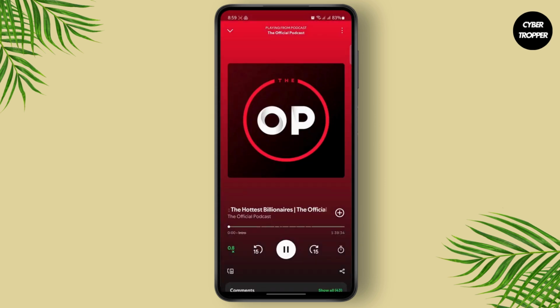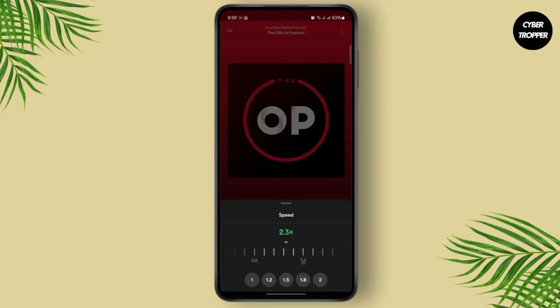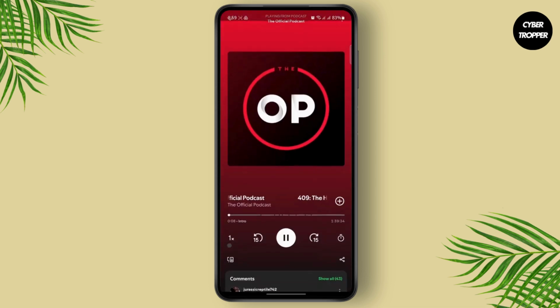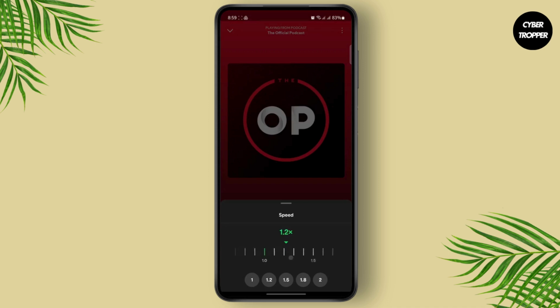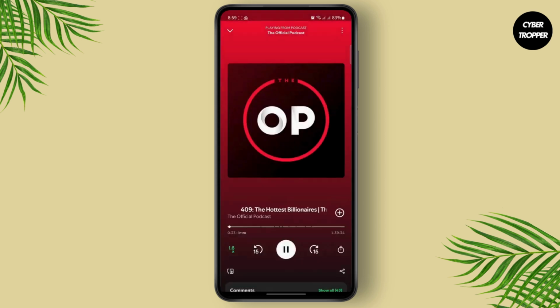And once you open your podcast, on the bottom of your screen, you see this speed icon. By default, it should be on 1x, and you can change it according to your choice. So on the bottom left of your screen, you see this, and you can do it manually, or you can find the pre-built options like 1.2, 1.5, 1.8, or 2x. You can even go more than 2x, so you can go up to 3x depending on how fast you can understand. And by doing this, you can change the speed of the podcast on Spotify.